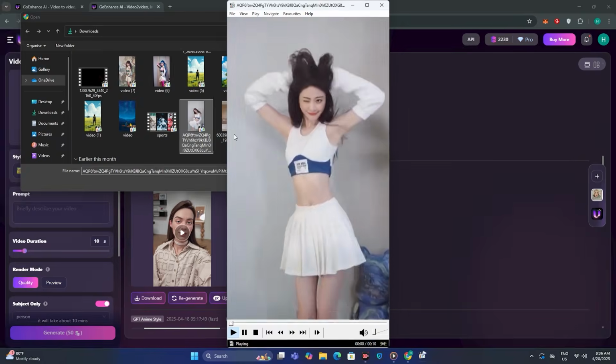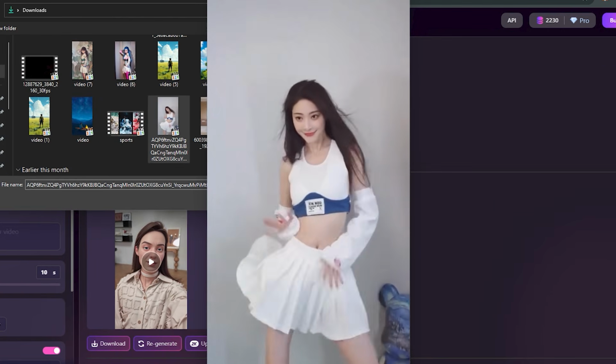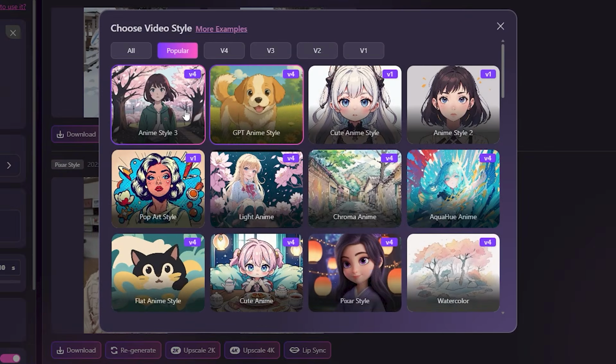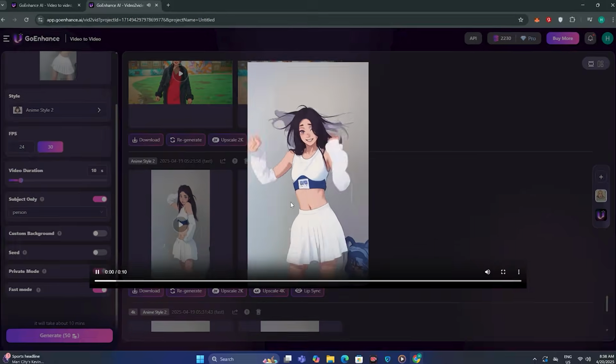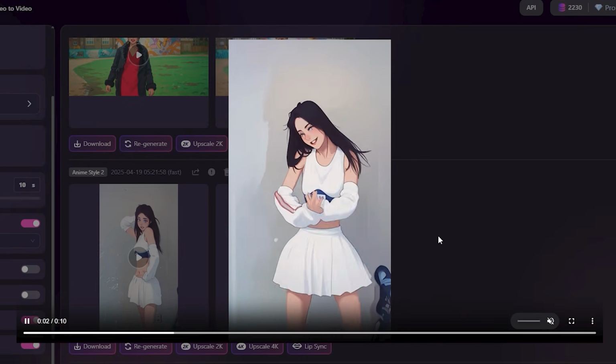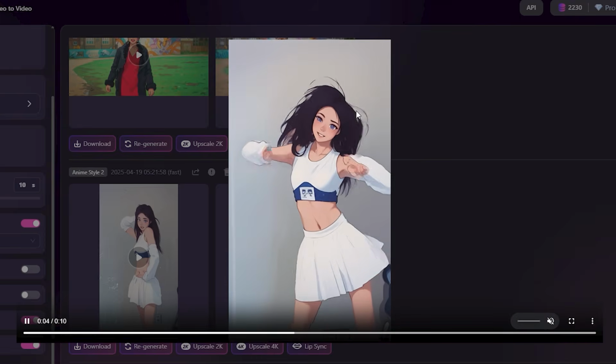Now let's try something else. For example, I'm gonna try this dancing video, and this time I'm gonna try this anime style. And you can also control the FPS. For example, we have 24 FPS, and you can generate the video at 30 FPS. Let's go with the higher frame rate for more smoothness and hit generate. Alright, so this is the output video, and I think this is looking much better than the previous style. This is the anime style.